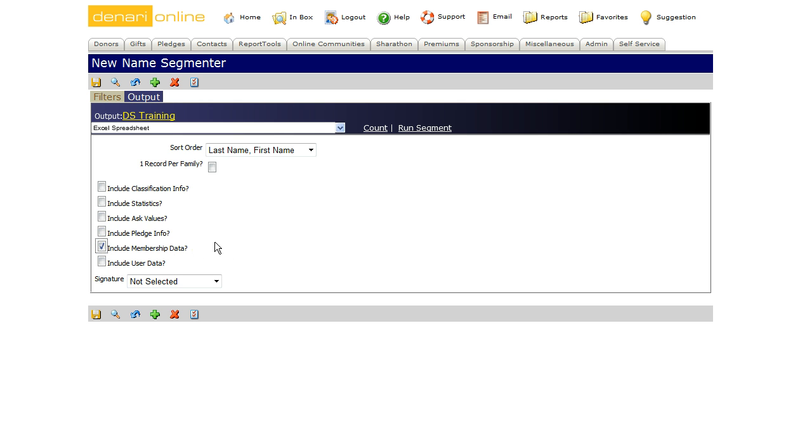Include membership data. As we talked about over on the filter page, we have that membership module, and if you're using that, again, this will just output that information. And then finally, include user data. Those are the fields that you can create, like blood type. We used that example over there, and so you can include those fields in the output as well. So again, all of these add to the standard spreadsheet format.